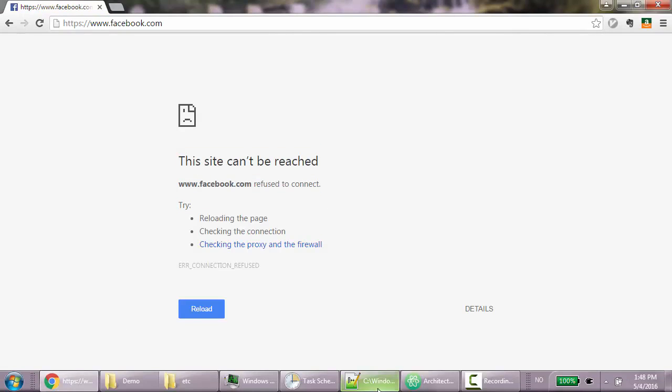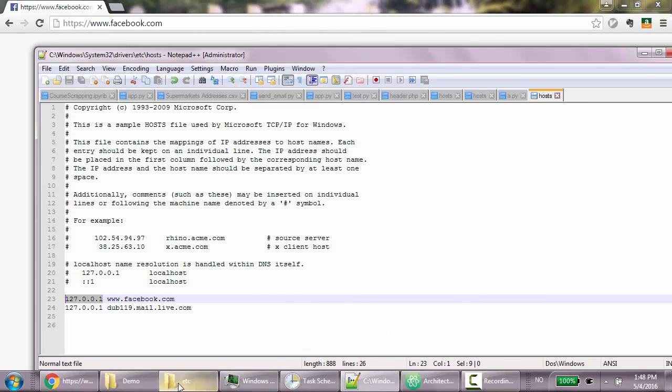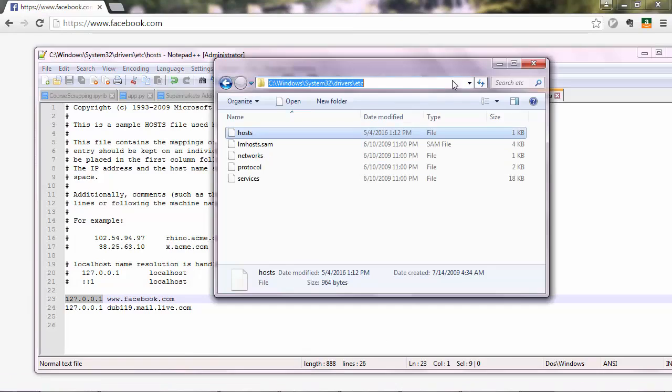Good. Now this host file on Windows, it is located in this directory here. So Windows System32 drivers etc, and then you have the host file, which doesn't have any extension, but you can open it as a text file in Atom or other text editors.